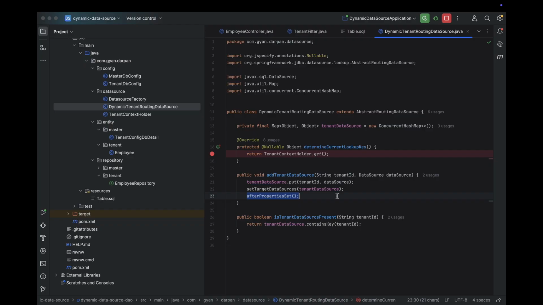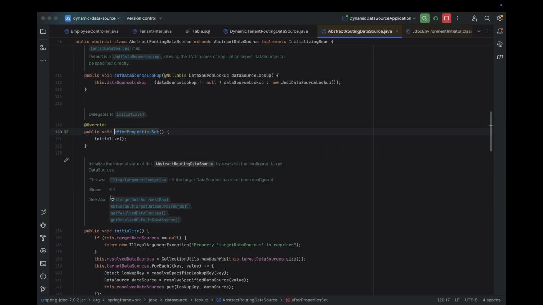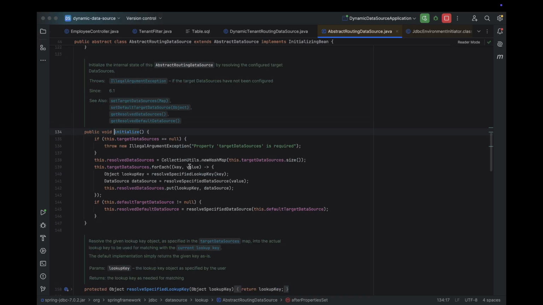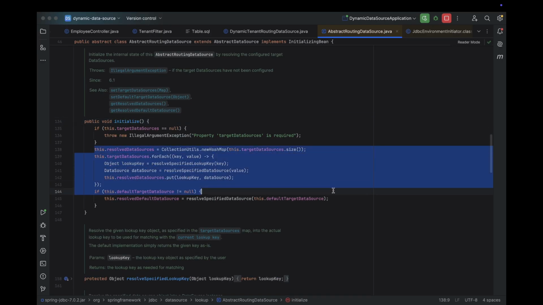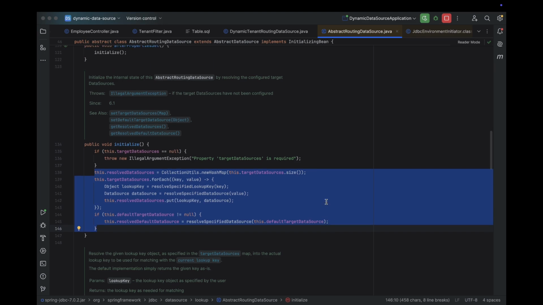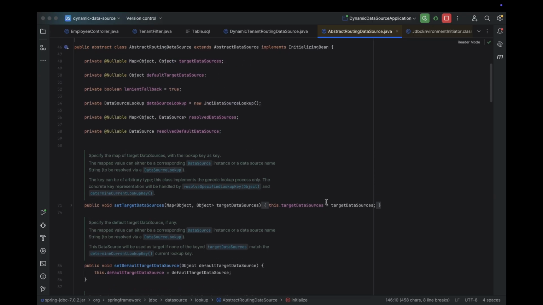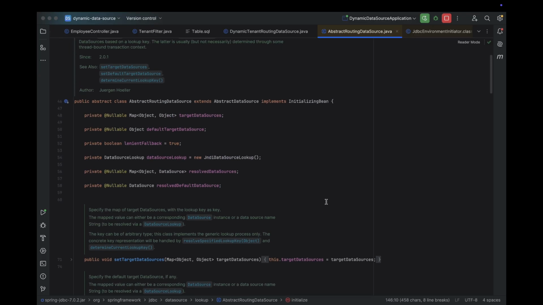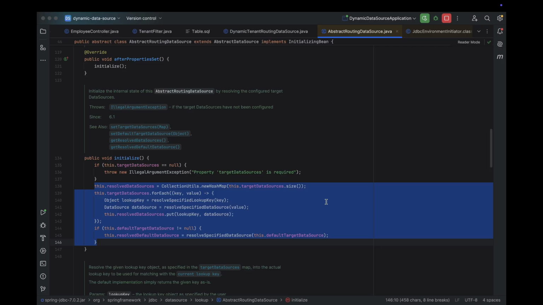Now, before we wrap this up, there's one very important internal detail that I want to highlight, especially if you're thinking about using this approach in production. If you look closely at our implementation, every time a new tenant data source is added, we are calling afterPropertiesSet on AbstractRoutingDataSource. What does this actually do internally? Inside AbstractRoutingDataSource, Spring maintains an internal resolved data source map. When we call setTargetDataSources, followed by afterPropertiesSet, Spring rebuilds that entire internal map again.